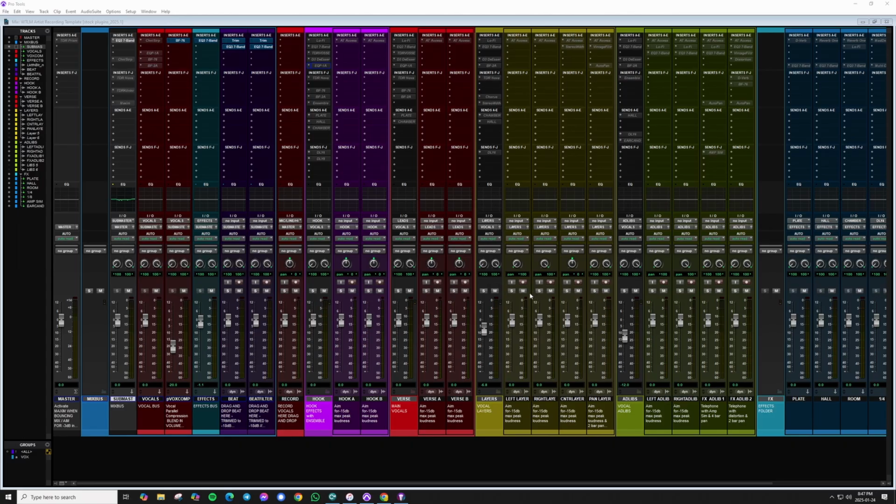So I'm in the mix view of the session, and this allows me to see what I have on my mixing board. Just think of it as a mixing board. You can see how everything is laid out according to the hook, the verse, the layers, the adlibs. Now, all of the vocals that you're going to be recording are being sent to the vocal bus. This vocal bus is going to have some processing on it.